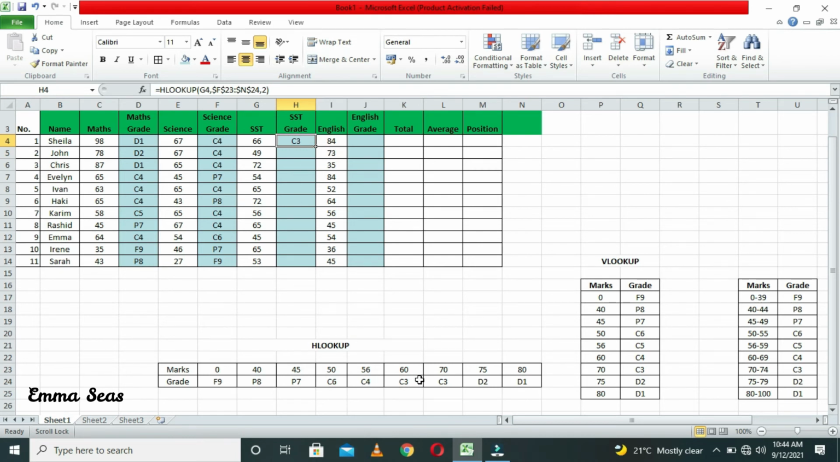Let us first see 60. So starting from 60 to 69, the computer will award credit 3. There is something not right in this table. And you see this is 40, 45, 50, 56. This is 60. So this is F9, pass 7, credit 6, credit 5. This is credit 5. Then this is credit 4. You will notice that it will change.